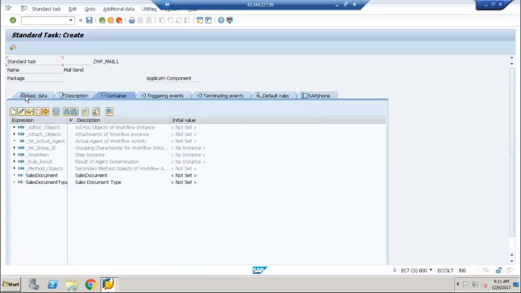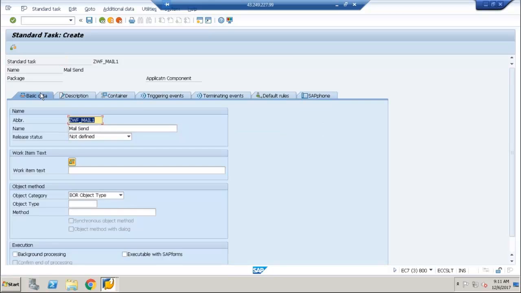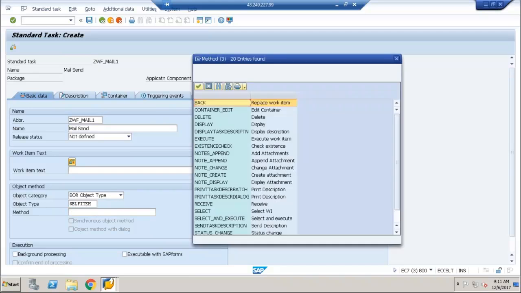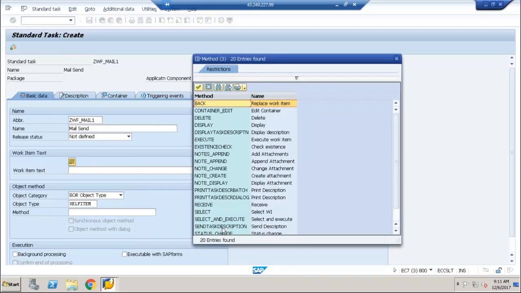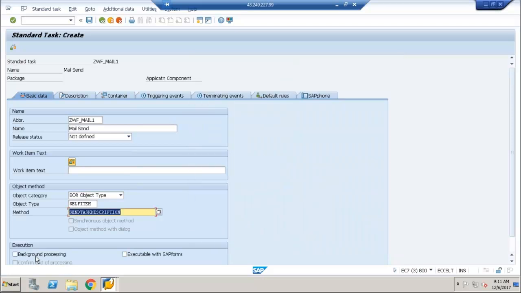So here we need not write any code, we just need to create the task, and the standard already gave methods like self item, and if we press F4, we have send task description. Okay, so it will send the description as a mail, and you can run it in the background. But we have to define our mail content. That also we can define here like this.